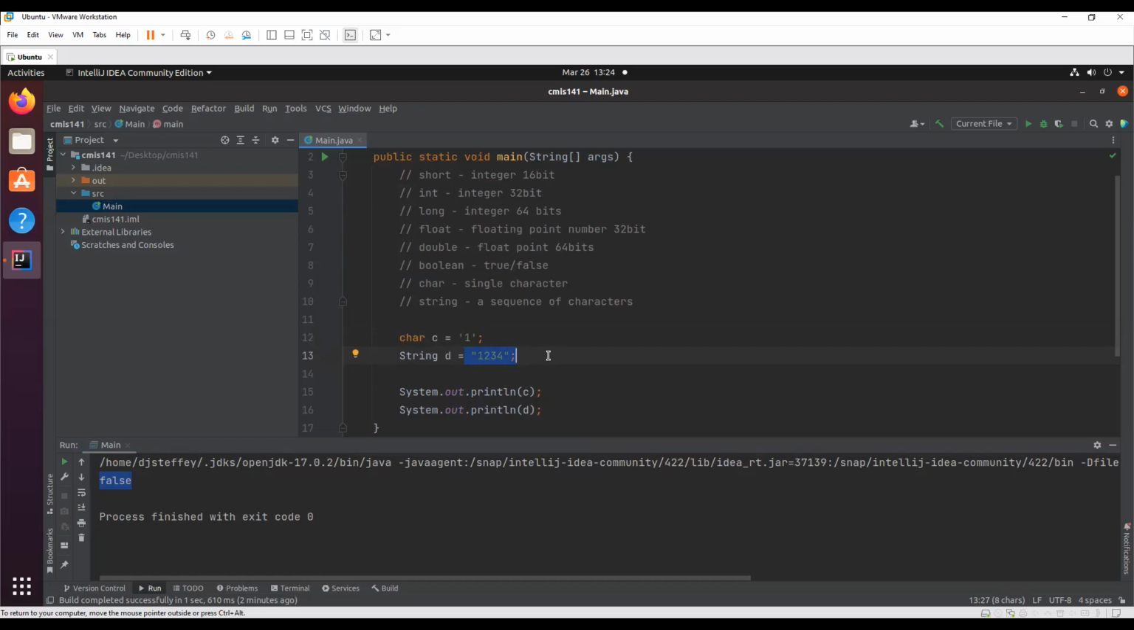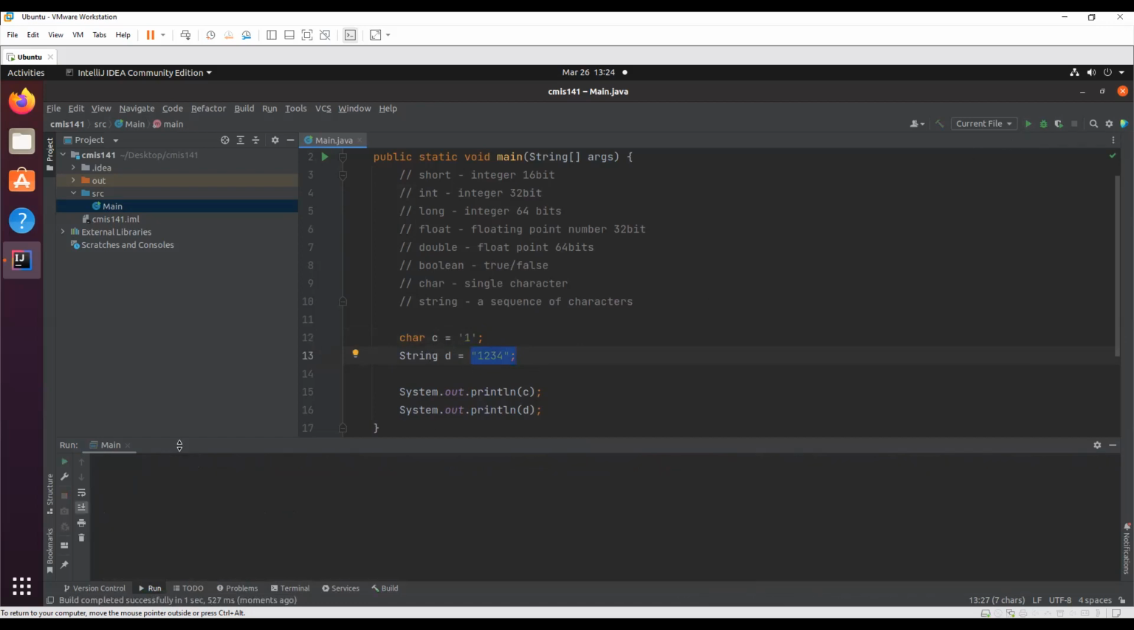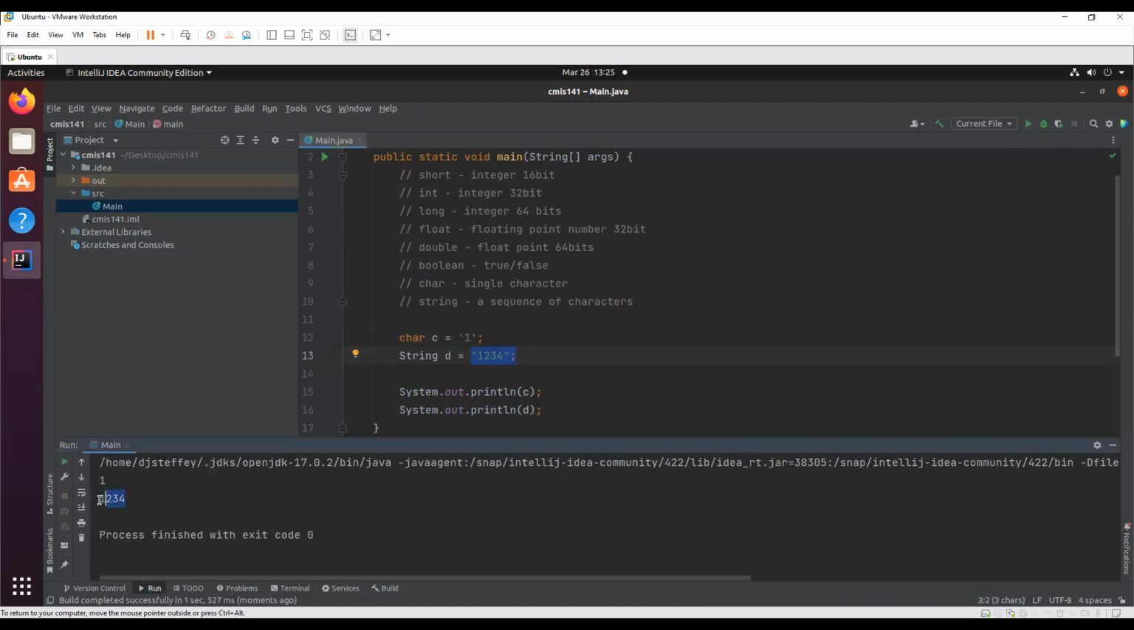But for starting off, actually this is the second week. For the second week, you just need to understand that this is not the actual numerical value of 1. It is just one single character that looks like a 1. And the same thing with the string. So now if we run this, of course, we're just going to print out the 1 and print out the 1, 2, 3, 4.